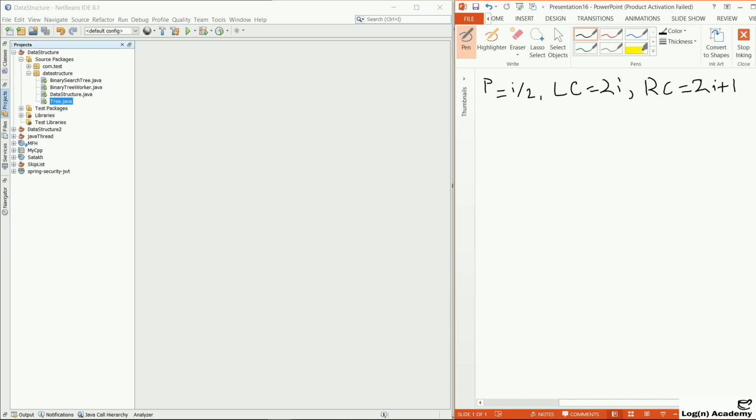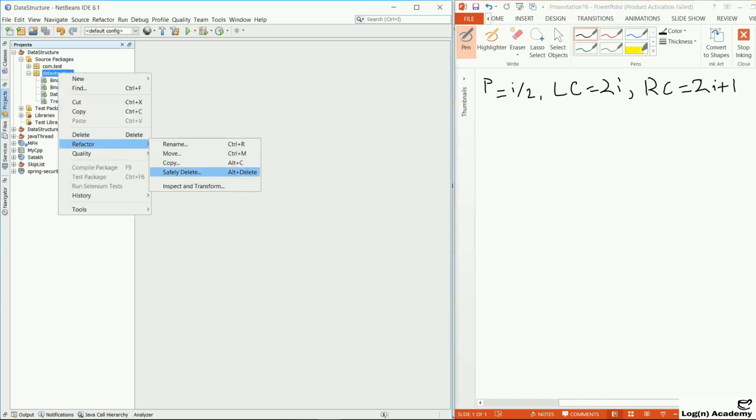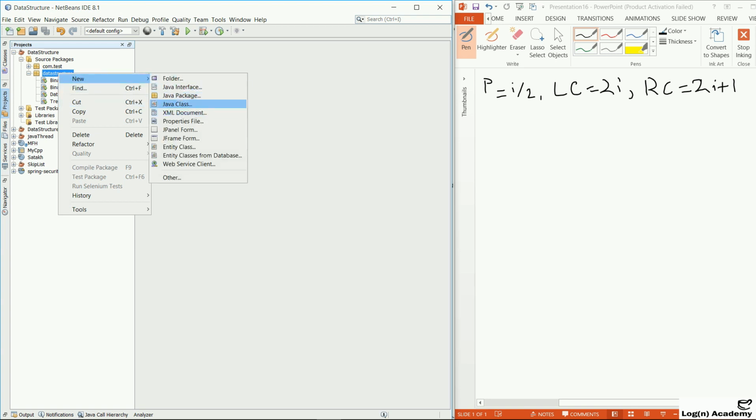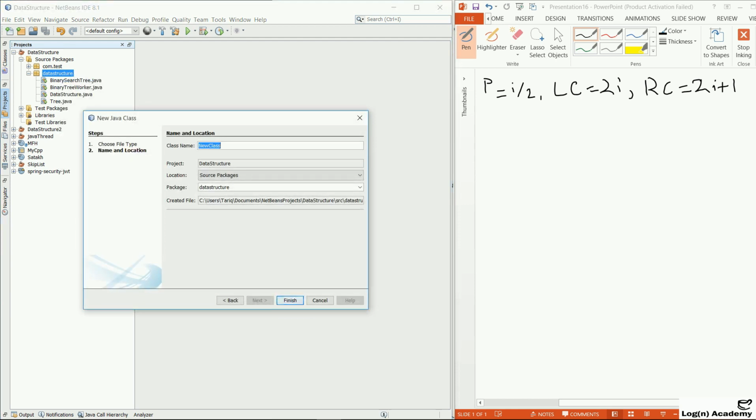So now let's start the implementation from scratch. I have the NetBeans IDE, and I will use it to implement the heap data structure and show you the code. On my right hand side, I have the PowerPoint presentation where I will draw the tree structure and also the array, and show you what effect the code has and how we can insert data into the heap.